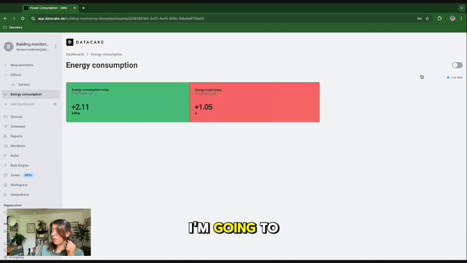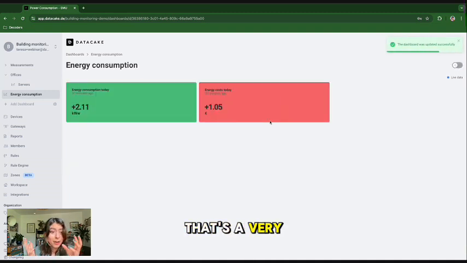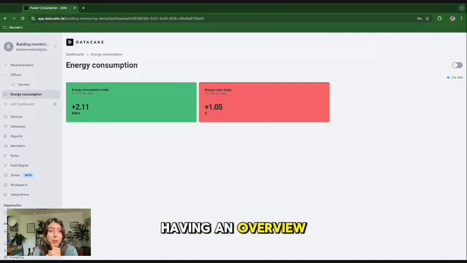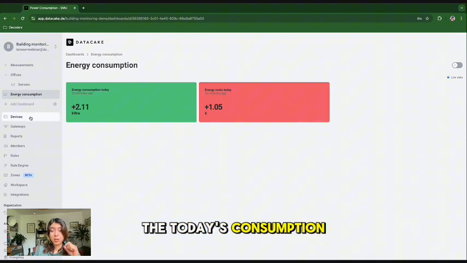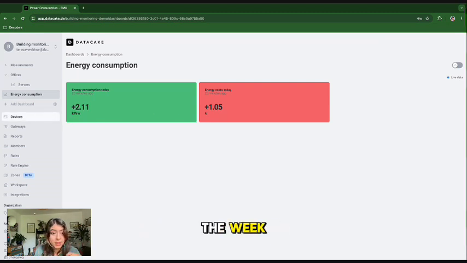And I'm going to go ahead and save that. That's a very fast and easy way of having an overview and to calculate the change within the dashboard. So you don't have to go ahead and do crazy stuff to get today's consumption. You can also use start of the week, start of the month, start of the year, and to calculate this.